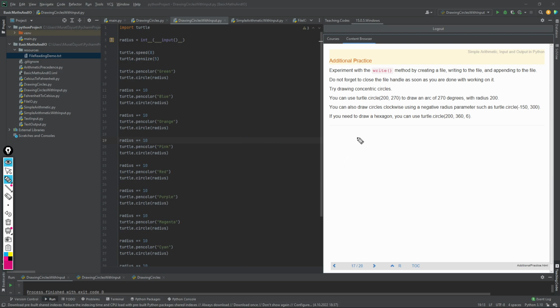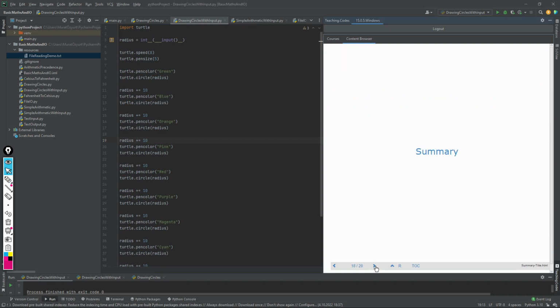Okay. You can also draw arcs instead of circles. Try finding them. Try experiencing all these additional practice and come up with other examples of your own. Okay.